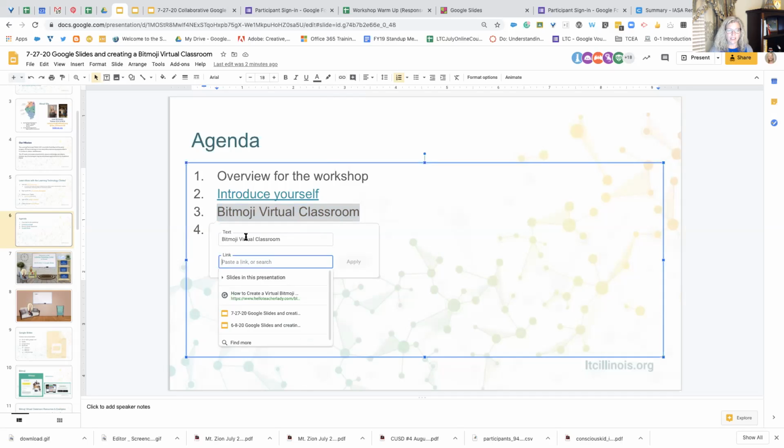Now, right here, it's saying I'm going to link the Bitmoji virtual classroom. What do I want to link it to? I can paste a link here if I want it to go to another slide deck like I did there for Introduce Yourself. I could paste it to a web page.